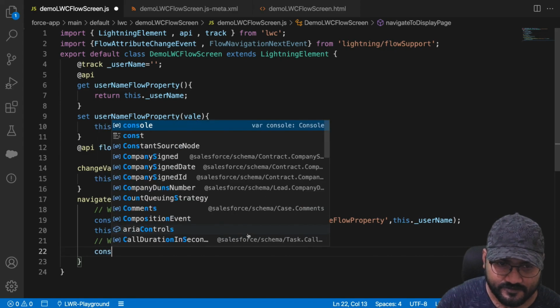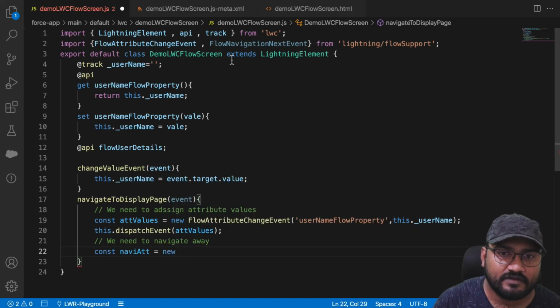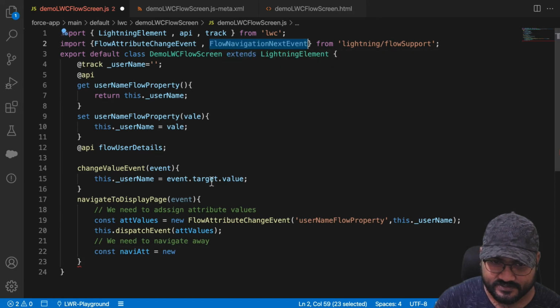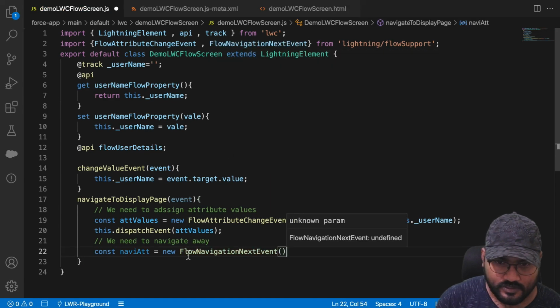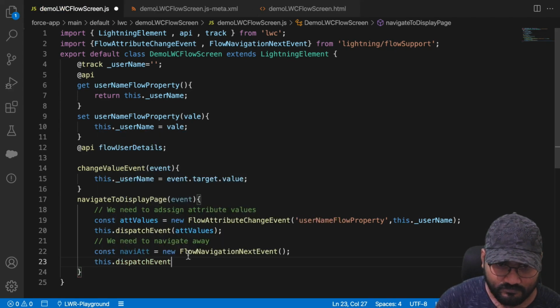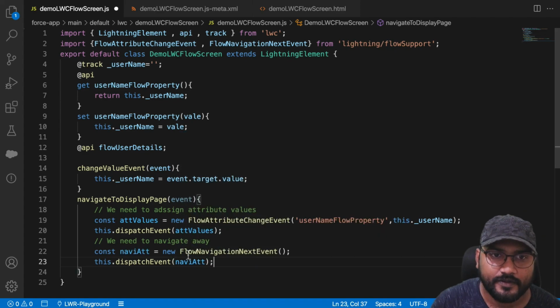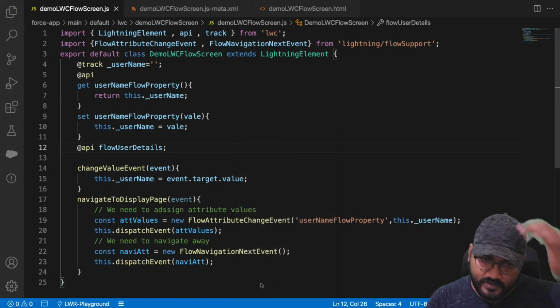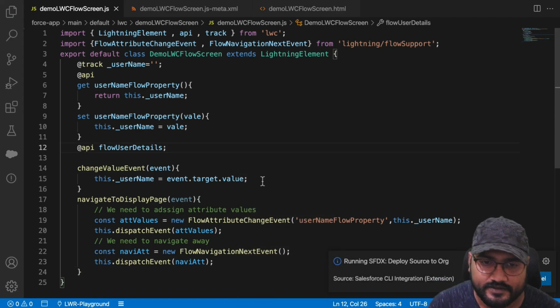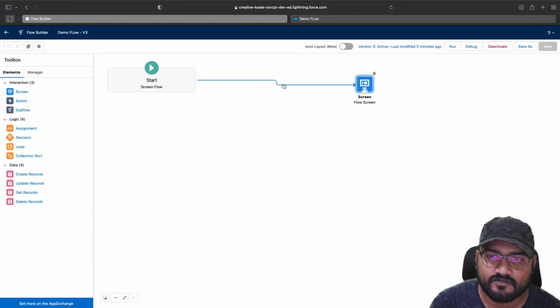Now we need the navigate event, navigateNext equals new FlowNavigationNextEvent. You need to navigate away. Simply you can say this.dispatchEvent navigateNext. Deploy this, and we need to correct our flows also in parallel. It's deployed. Let's go and update our flows.